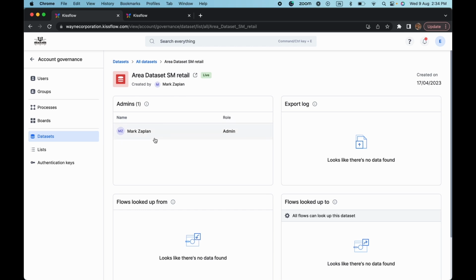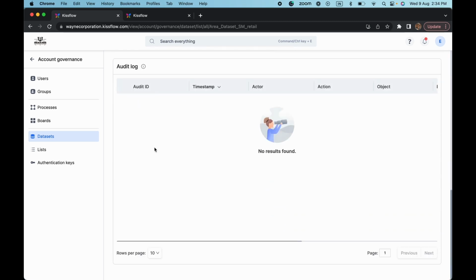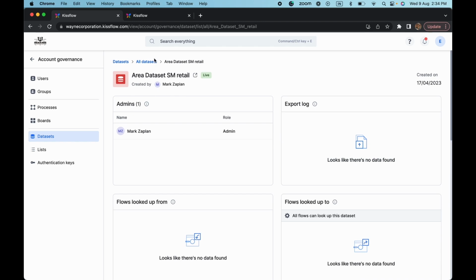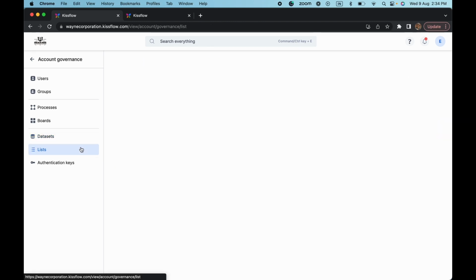These data sets can be very crucial to the smooth running of the entire Kissflow system within your company. So you can take a look at it and make sure that you know who exactly is the admin and who is using this, and all the audit log for this. Sorry, I don't have an audit log here, but you get the idea.